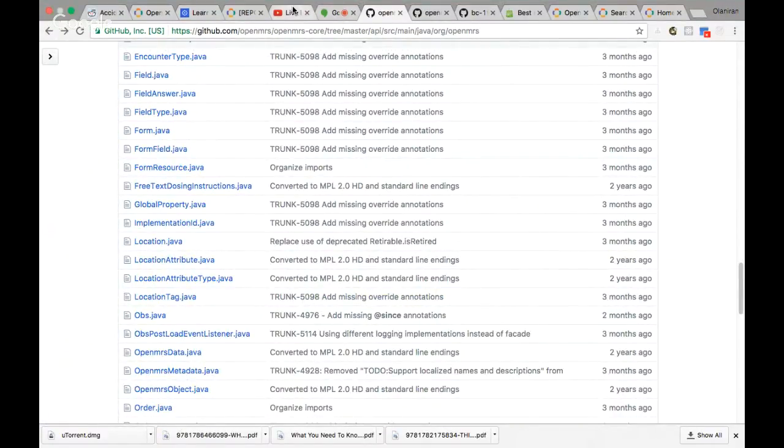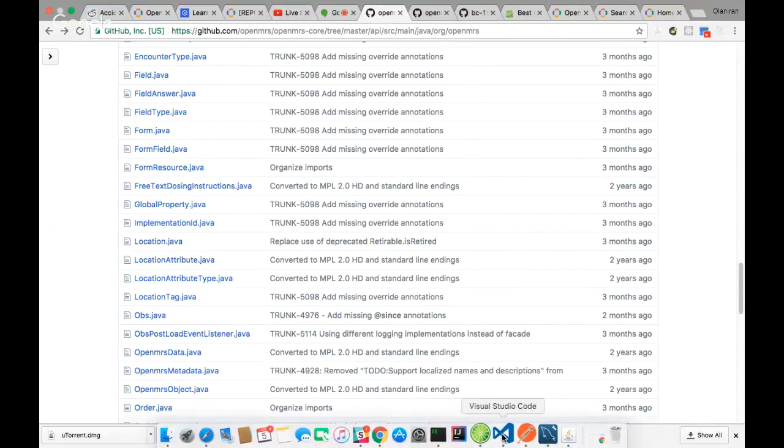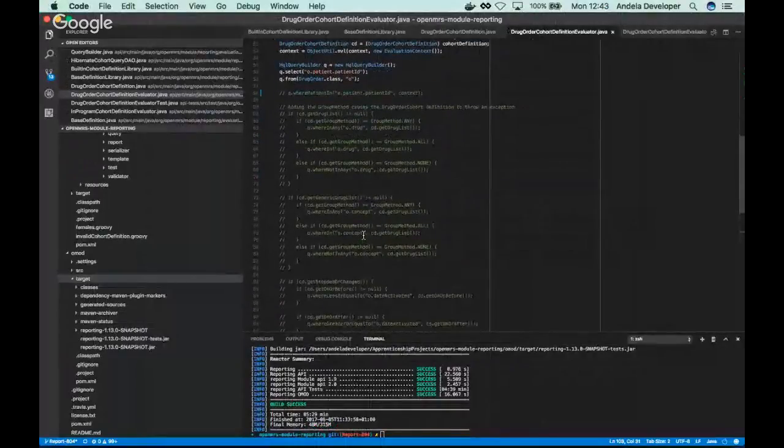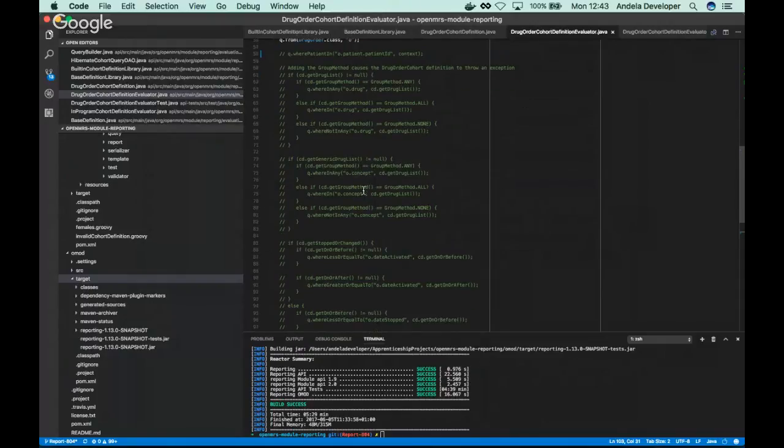So actually, just go back to the code that you commented out. You'll see that there is stuff for that, so you essentially borrow from that. There's ordered concept here, then there's ordered drug. You see what I mean?